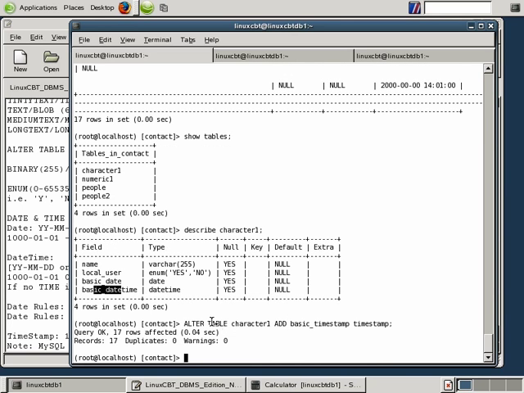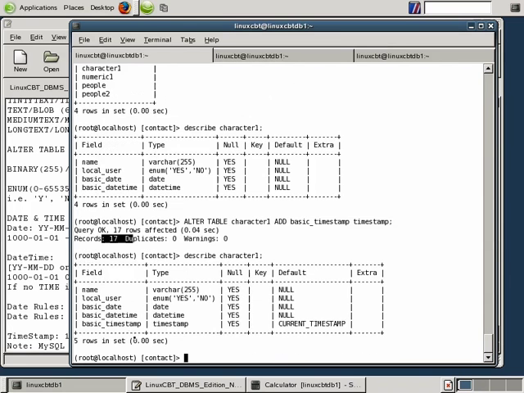Now that the change has been made to all 17 rows, let's describe character 1 and you'll see that there's a timestamp column labeled basic_timestamp and type timestamp. It accepts nulls, but whenever it accepts nulls, this means that the DBMS will simply insert a null which gets translated to the current timestamp.